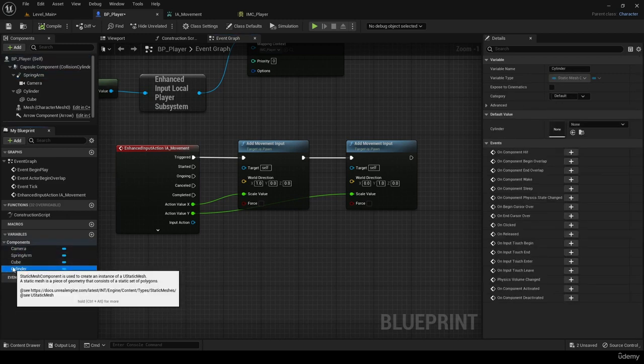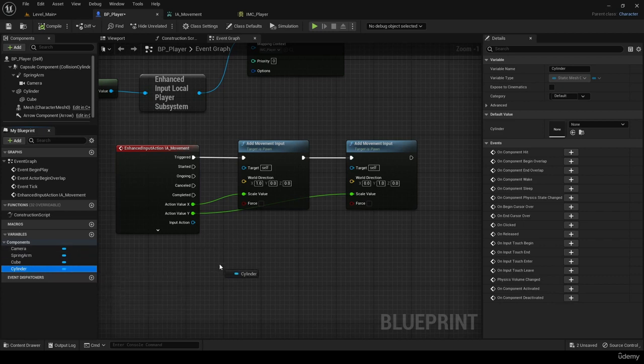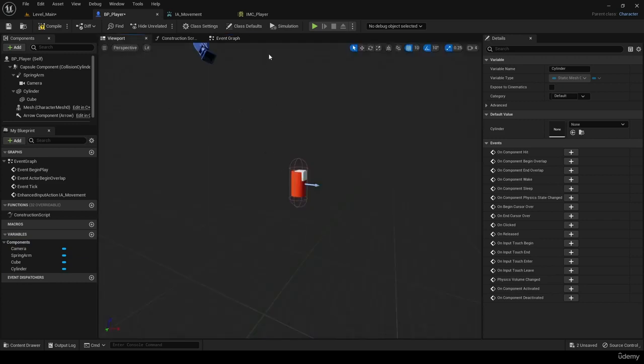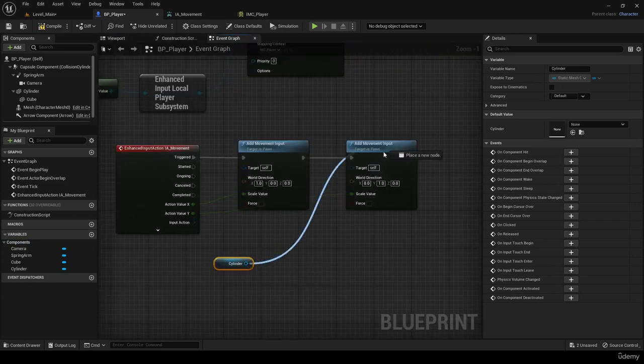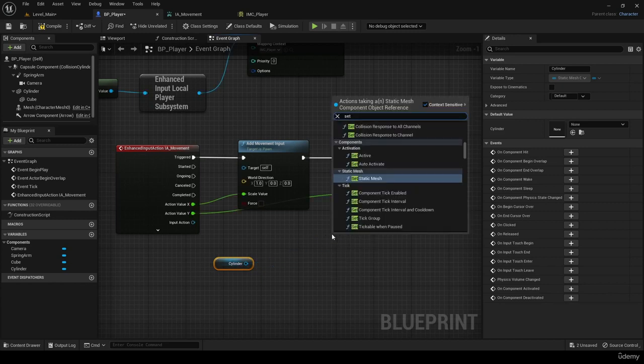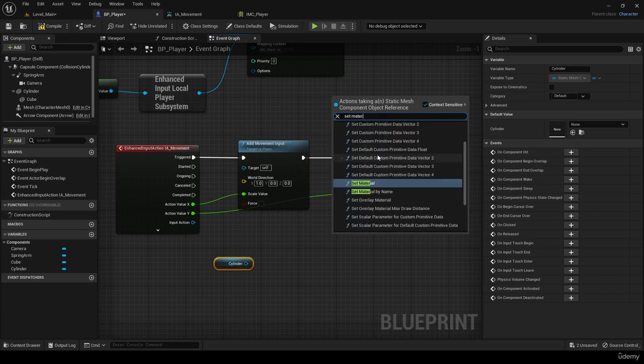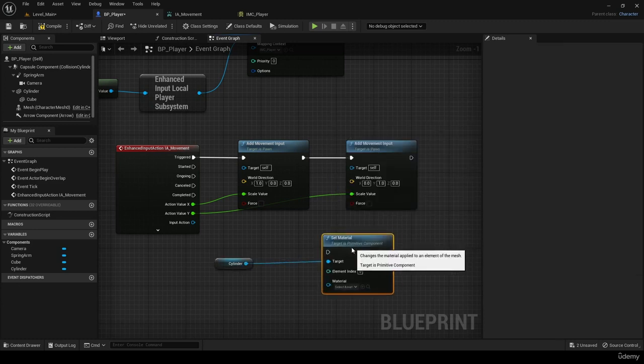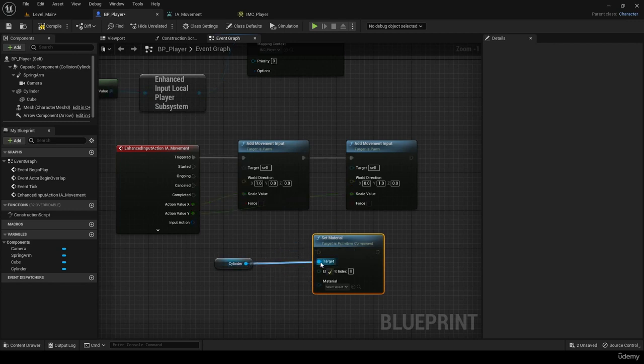For example, one really common one that we can use is maybe the mesh itself. So to drag it in and click on get, and now we get the reference to our cylinder here. So maybe something we can do, which we probably will do for enemies and such, is to set material. And that'll just let us change our material. And usually our references, we would have to plug it to the target.